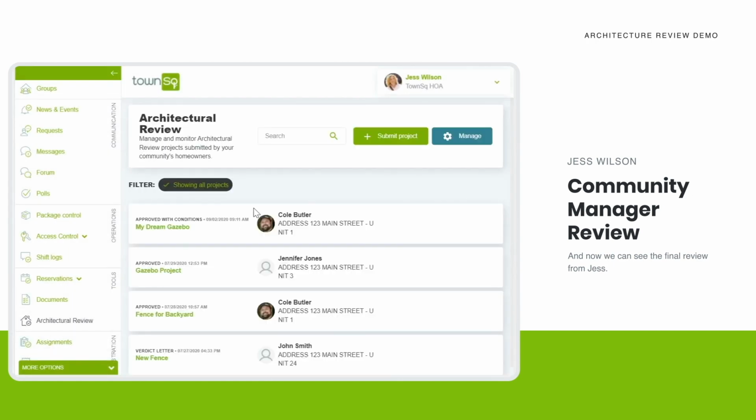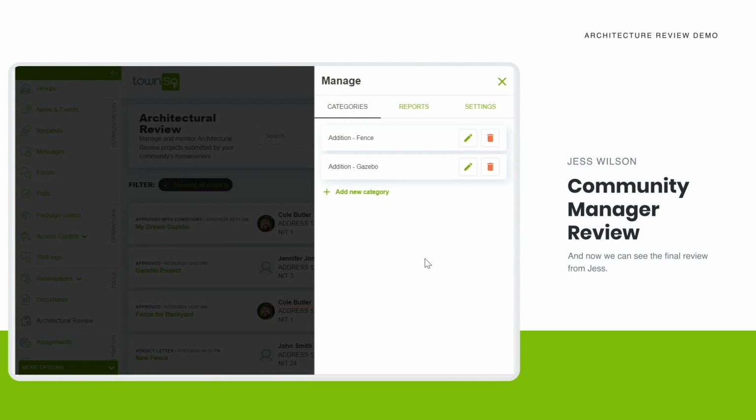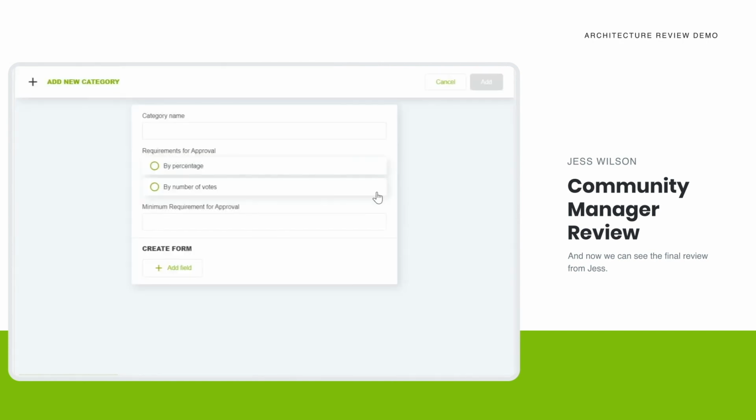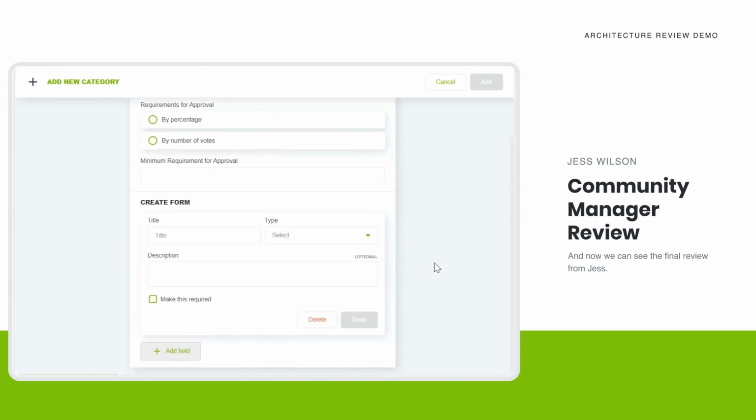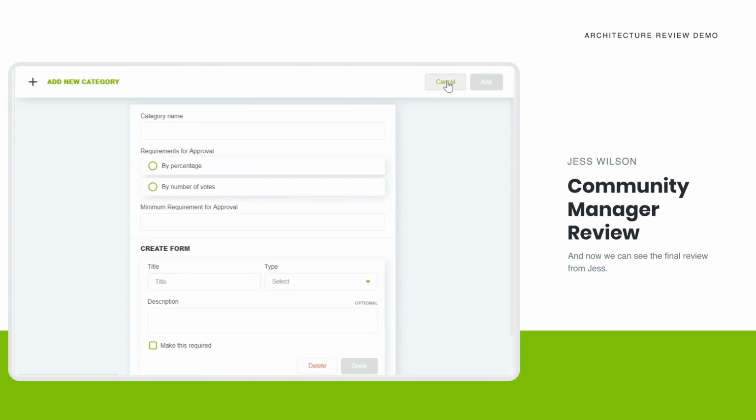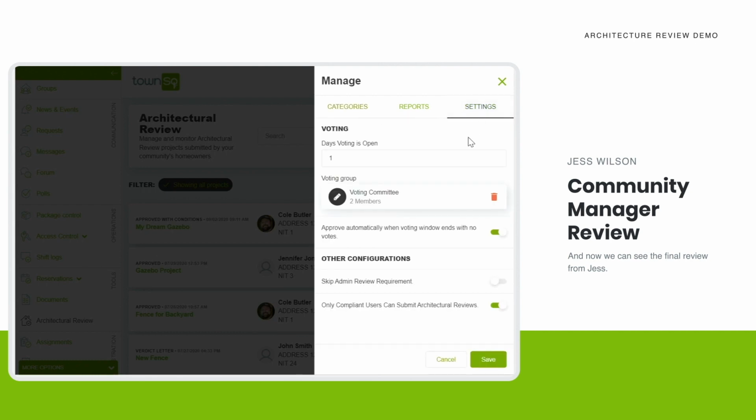Lastly, to clarify, we just demonstrated a customized configuration with customized categories and forms. When you first enable the architecture review functionality, you'll see a default general category where you can add and share text files in this broad, all-encompassing field. You can customize categories, voting requirements, forms, and user access specific to the association or management company specifications. There's so much you can do with it.